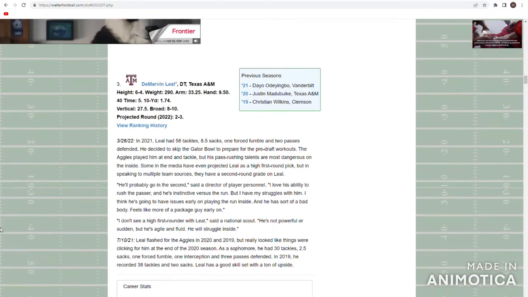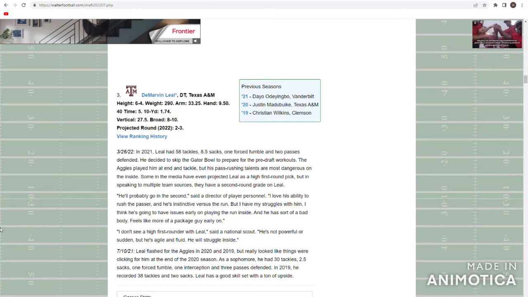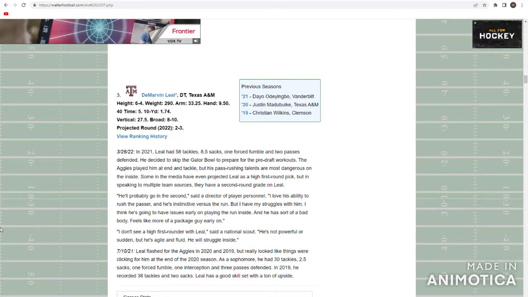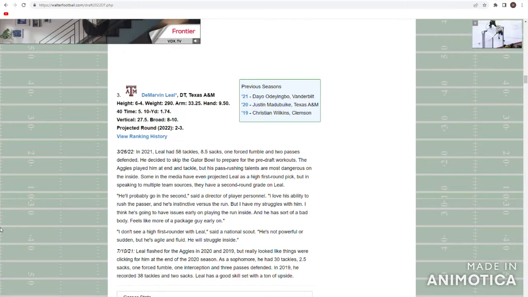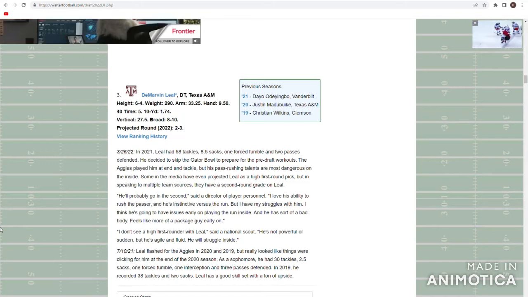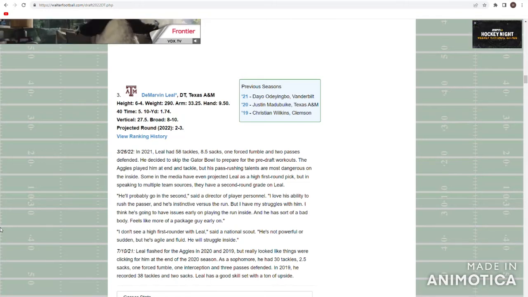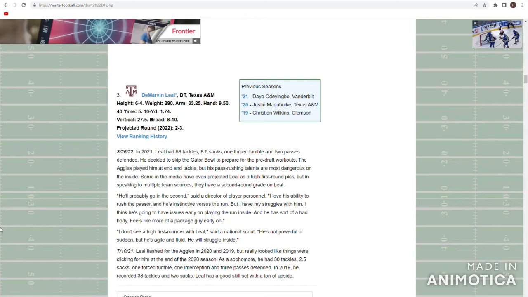In 2021, Leal had 58 tackles, 8.5 sacks, 1 forced fumble, 2 passes defended. He decided to skip the Gator Bowl to prepare for pre-draft workouts. The Aggies played him at end and tackle, but his pass rushing talents are most dangerous on the inside. Some of the media has projected Leal as a high first round pick, but in speaking to multiple team sources, they have a second round grade on Leal.